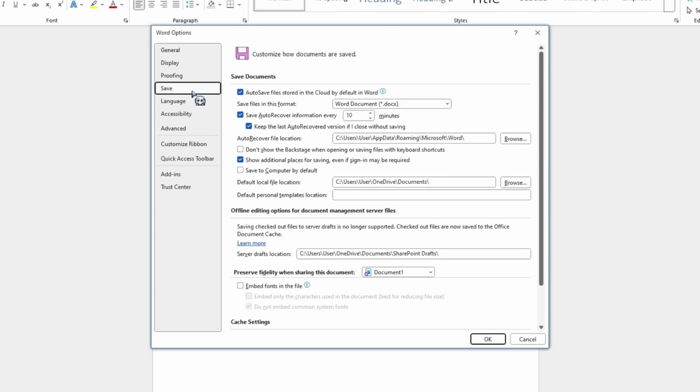So first, save AutoRecover information every 10 or X minutes. So we can easily adjust this. For example, I'm just going to put every 1 minute. Then keep the last autosaved version if I close without saving. Okay, enable that, all right?